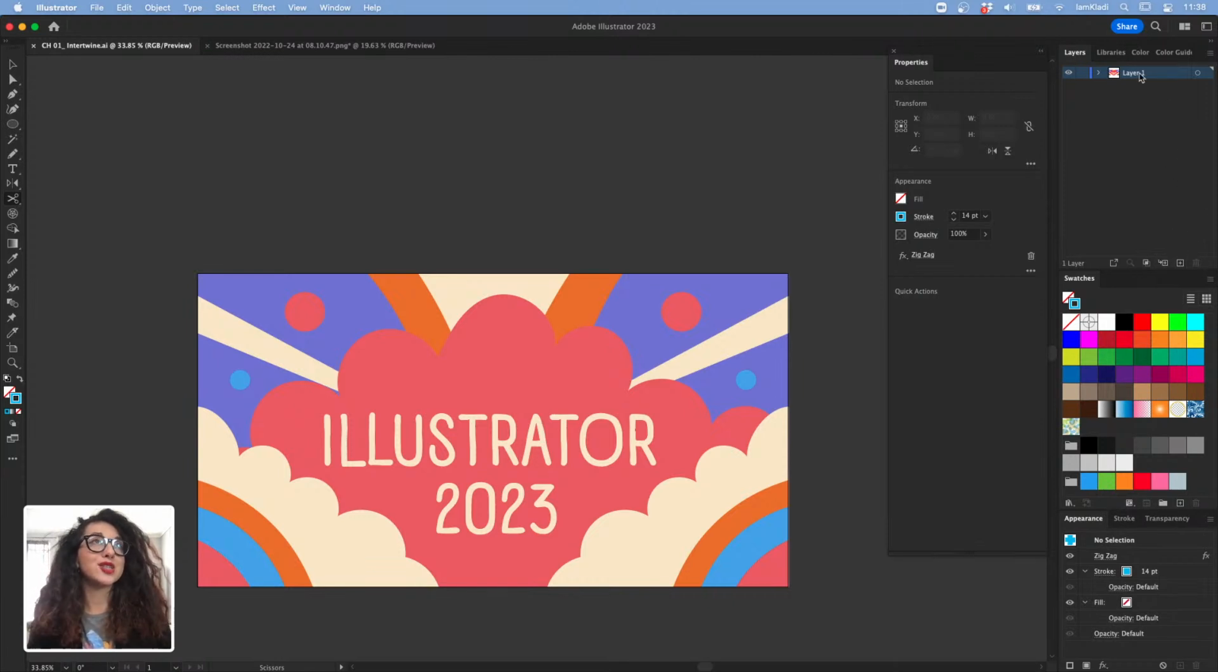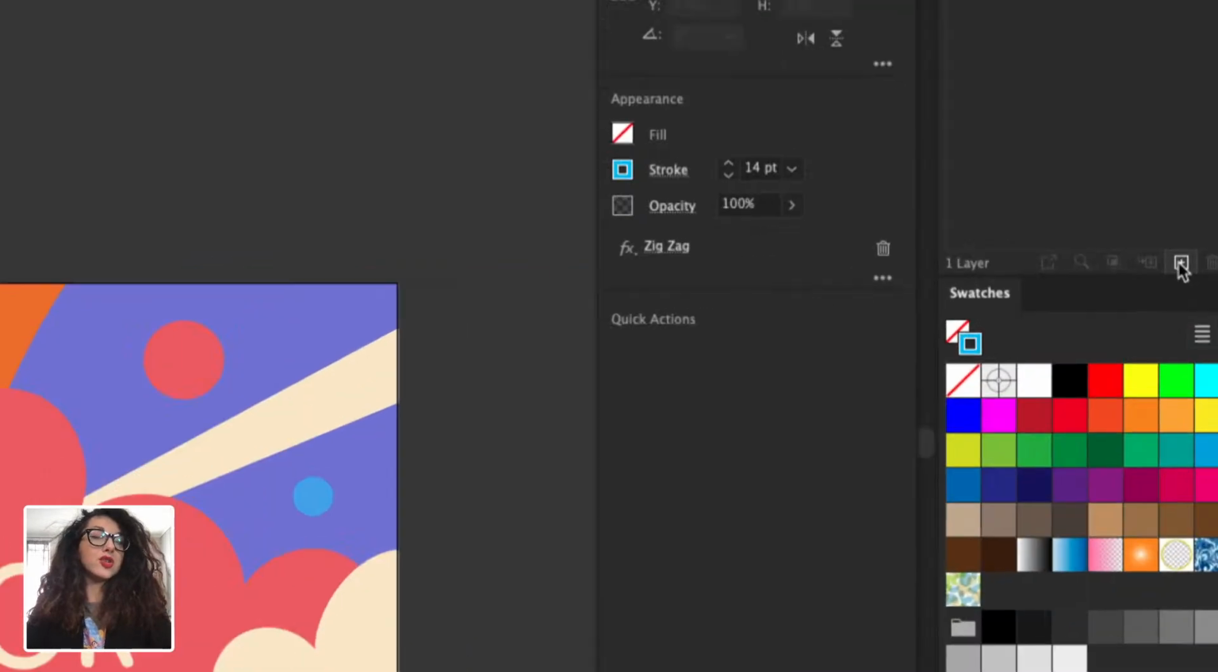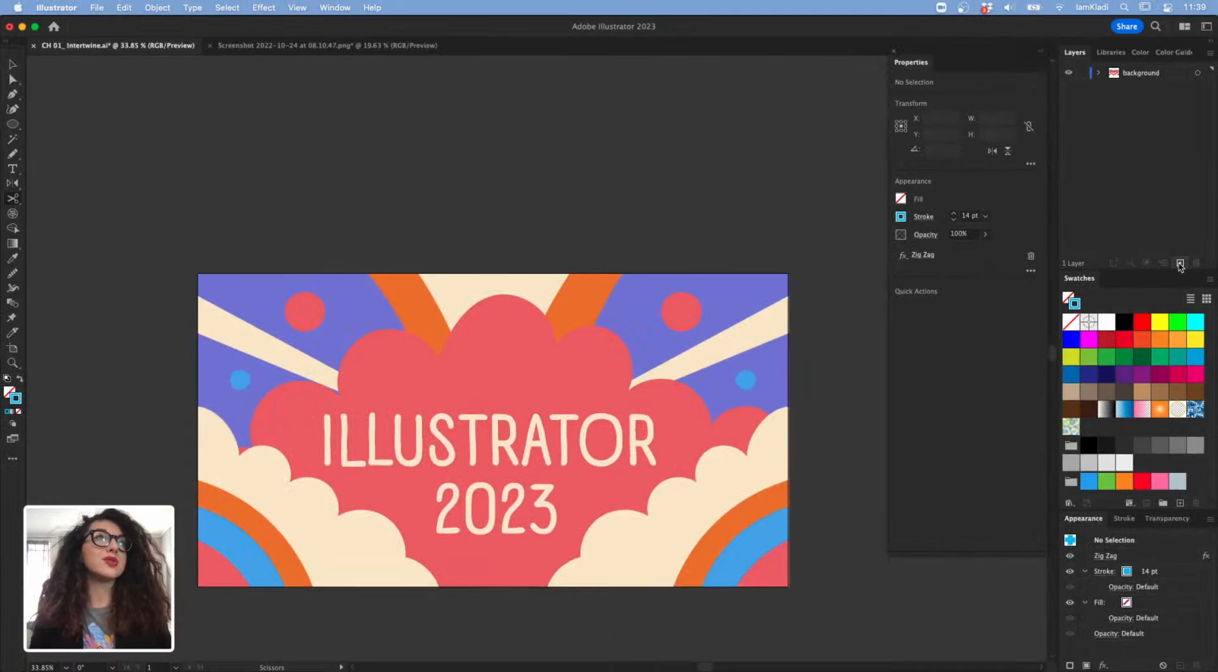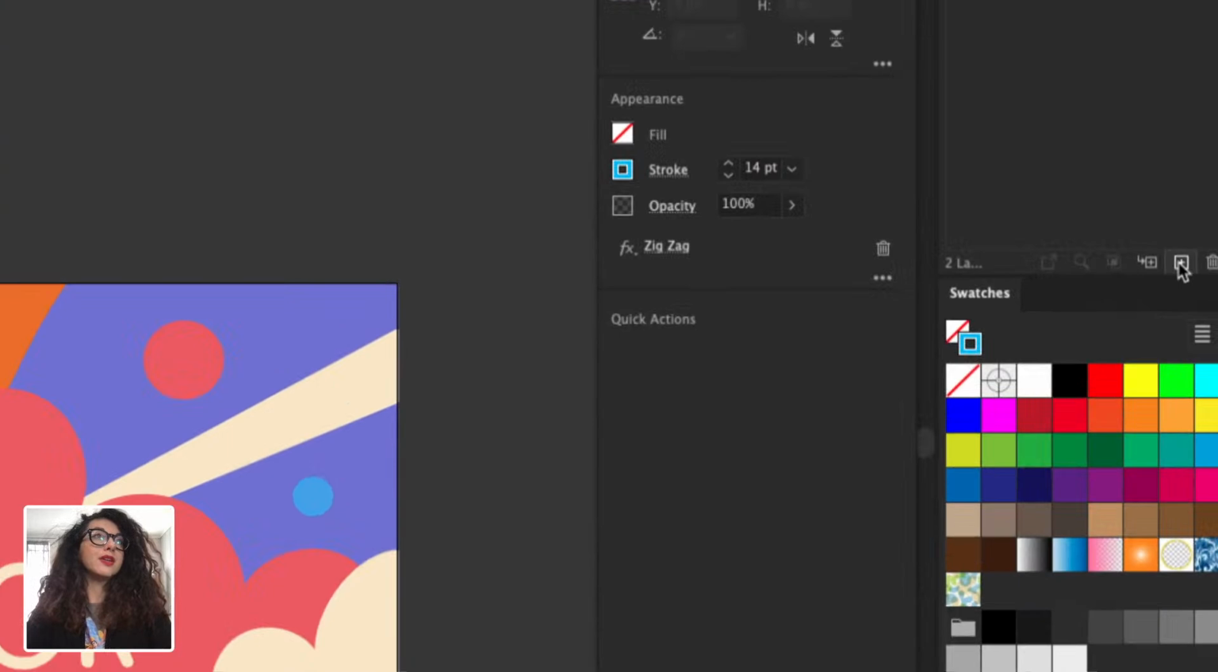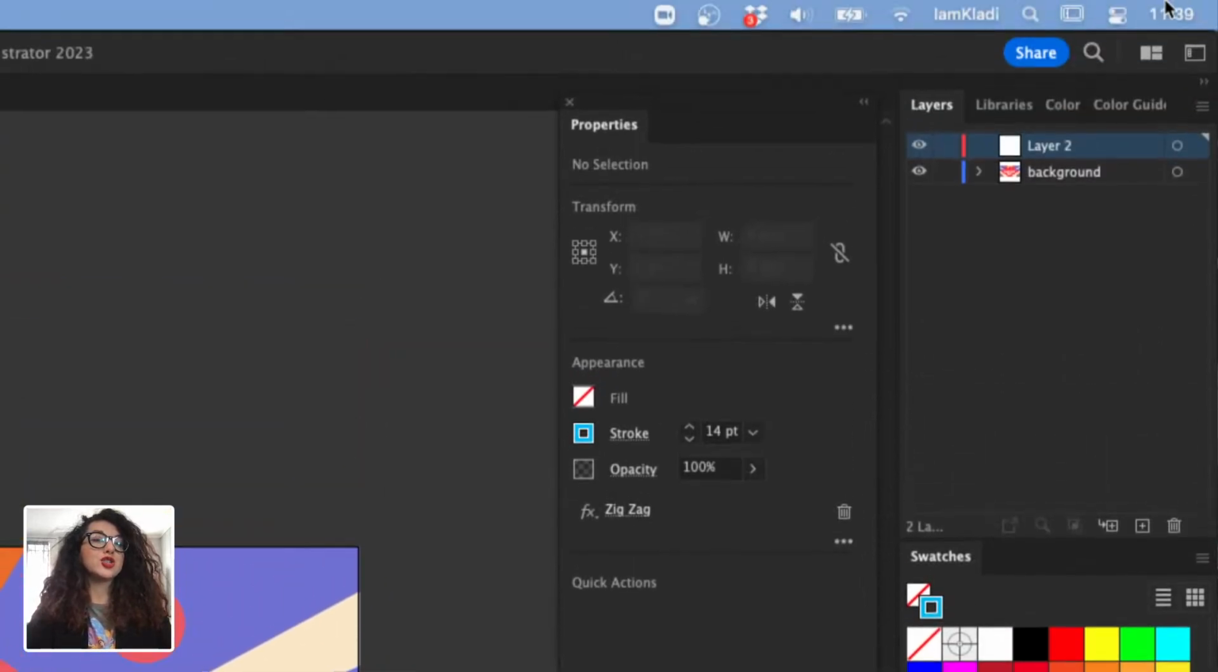So I'm going to start by double clicking on this layer, and I'm going to name it background. And then I'm going to click on the plus icon in order to create a brand new layer. I'm going to zoom in so you can see it better. That's our little plus that allows us to create a new layer. And this is our layer number 2 coming up. Here it is. It's just up there. Let me show it to you.